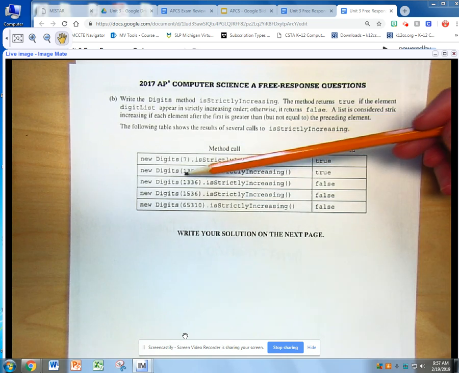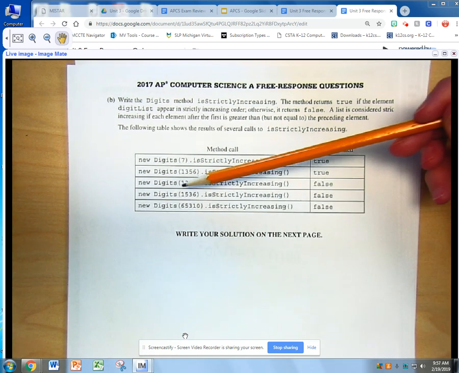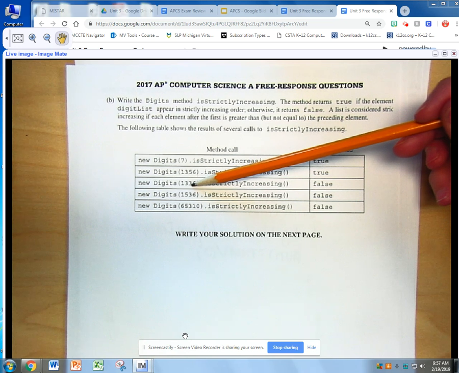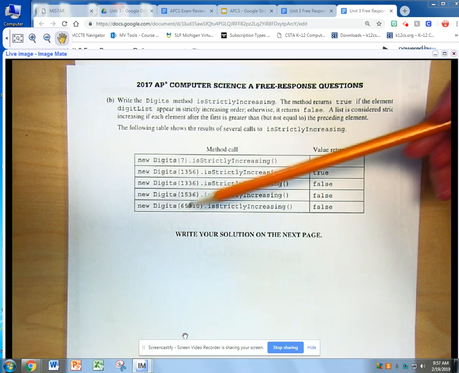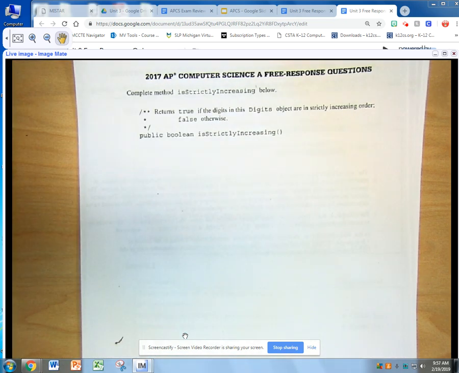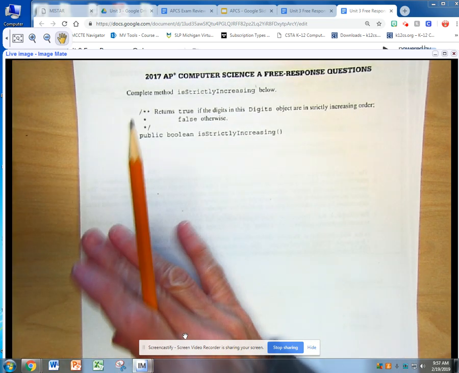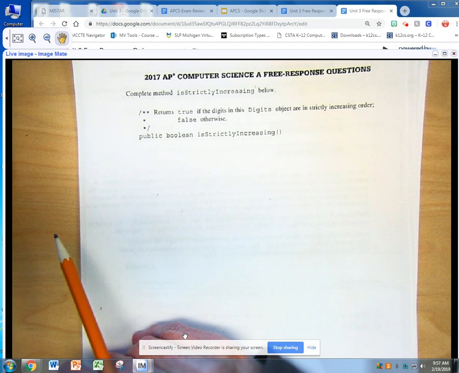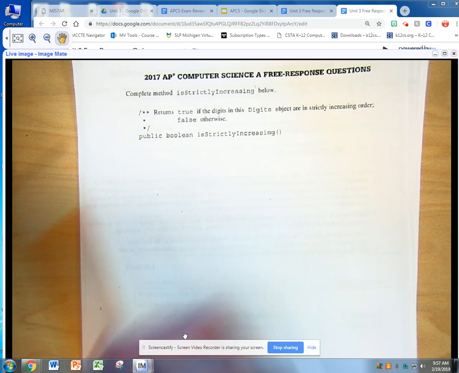The first two, as we move from left to right, are true. But if they're equal, that earns you a false. And if you see they're not strictly increasing, that also earns you a false. So all we need to do here is loop through digit list. We need to get consecutive values, and we'll return either a true or false.